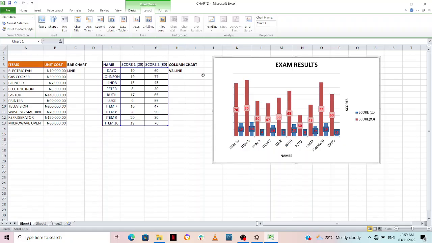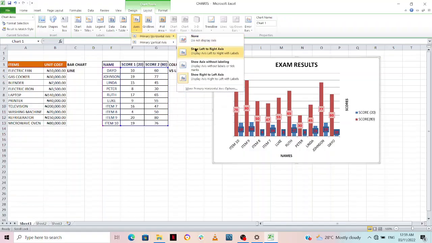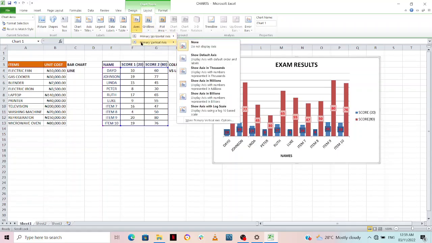You can have it show to the right. That means this axis came here, so we have the scores here. I personally don't really like that, but depends on what you want. So I'm gonna leave it back to the way it was. Now we can go to the vertical. Same thing. It's the same thing.